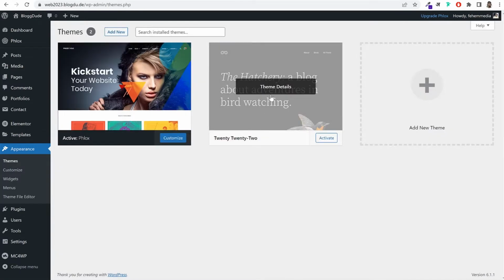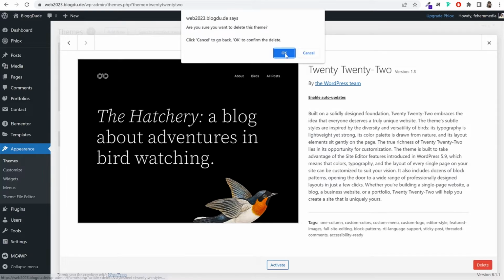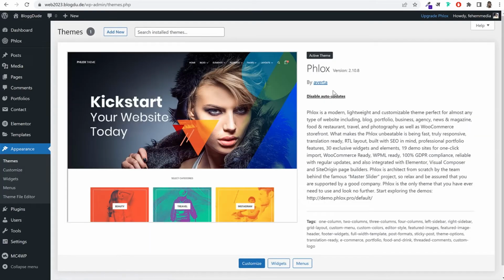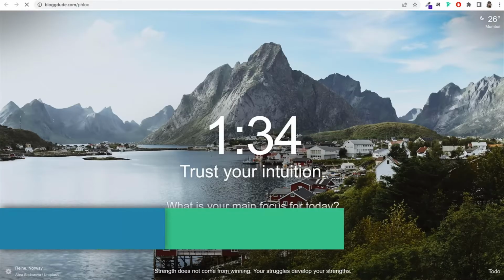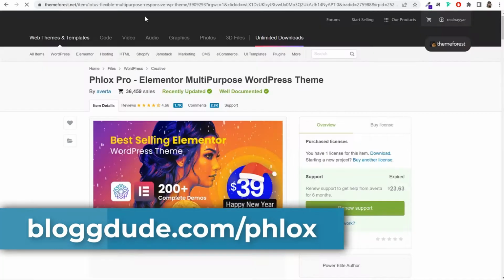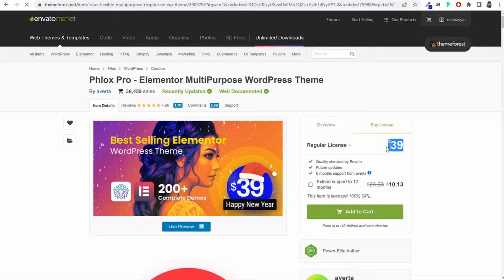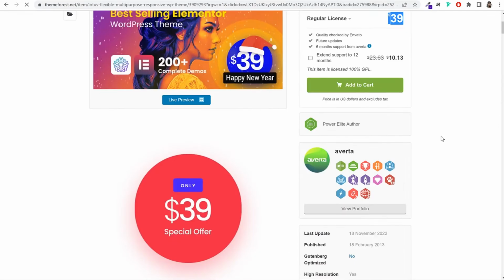Now you can even delete this 2022 theme. Okay. Now this is the free version of the theme we are using. This theme is also available in the pro, premium version, at a very affordable price. So if you open this link, blogdit.com/Phlox, you will automatically be redirected to this page. And here, as you can see, just for $39, you can purchase this theme for lifetime. Okay, so you don't have to renew it every year. For lifetime, you can purchase this theme.